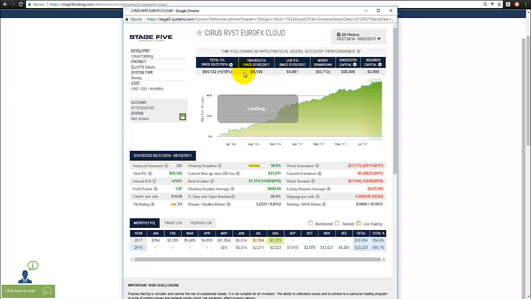And then additionally here at the top, what you'll find is the general statistics of the system. So for example, the total P&L, the tracked P&L, since it started being tracked on 07-02 of 2017, and also the live P&L. So that's when someone actually decided to activate this system.